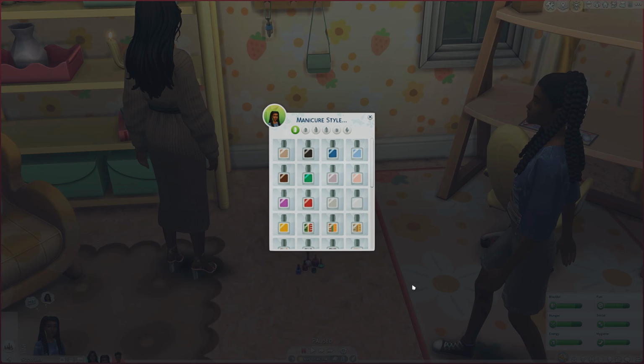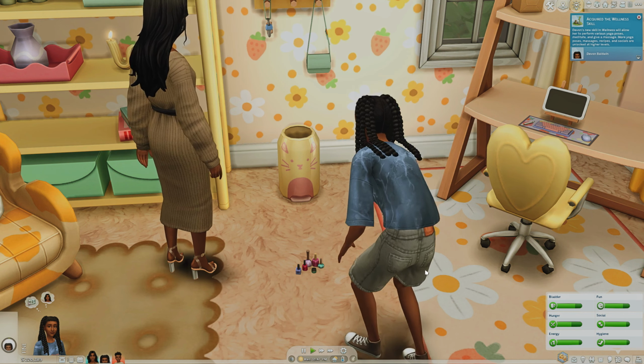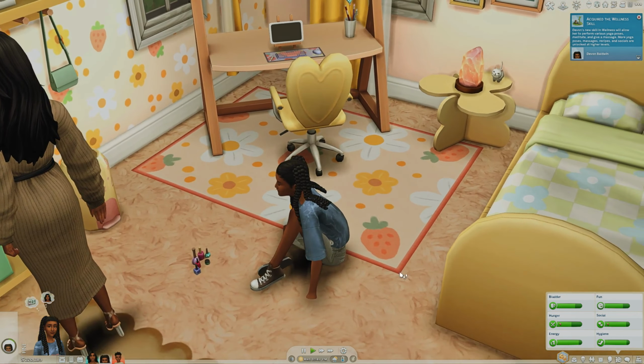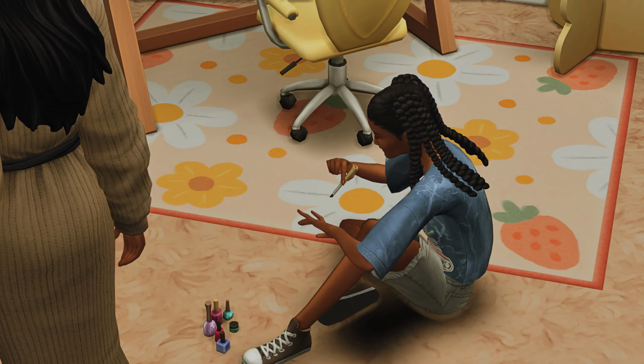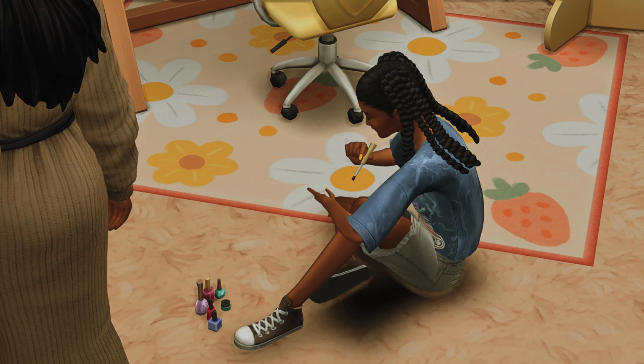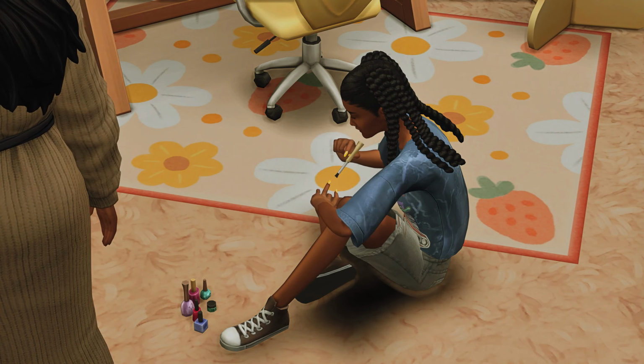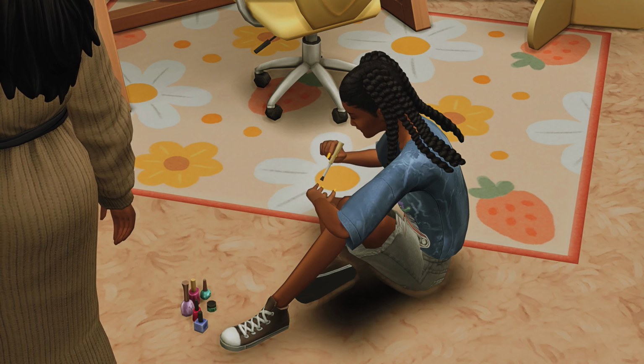So we'll go ahead and have her do a manicure on the floor, and we'll be able to have the same options you would if you took your Sim out to get their own manicure. As a side note, you do need to own Spa Day in order for this to work, but you still get those same awesome options. So we're going to have her do some yellow nails here, and she will go ahead and do her little manicure on the floor. This does have its own cute little animation, and as you can see, it does allow your Sim to pop those nails right on.